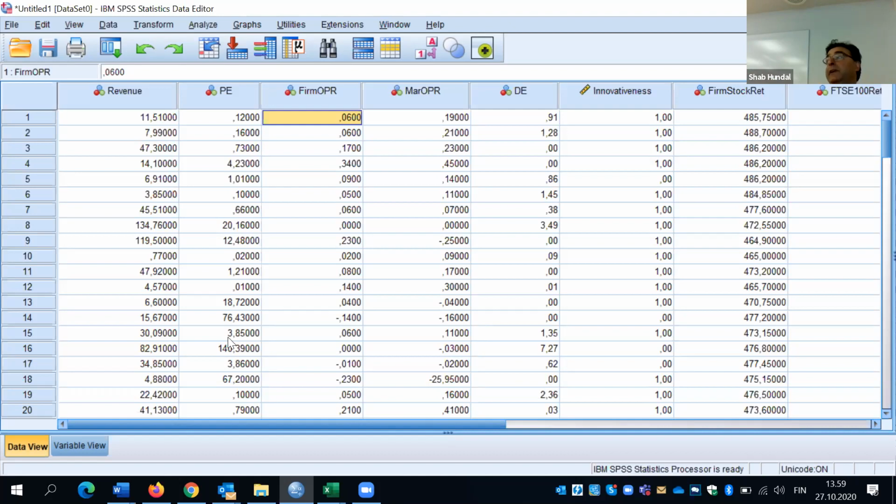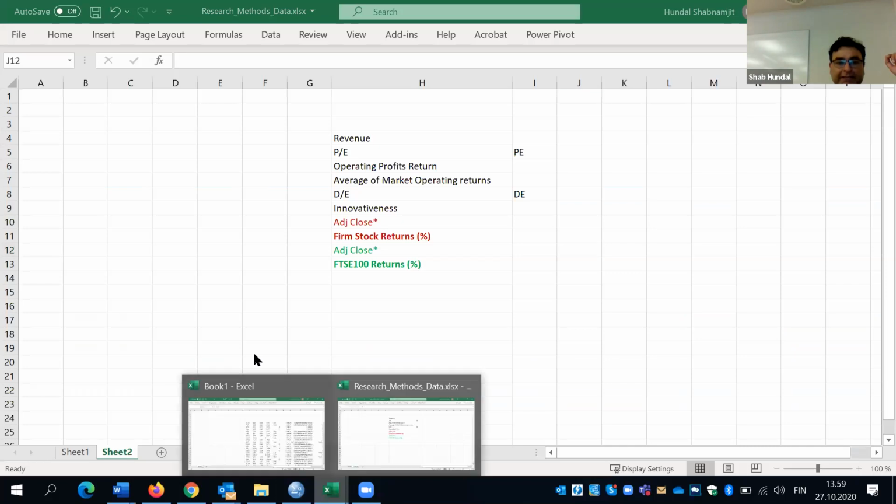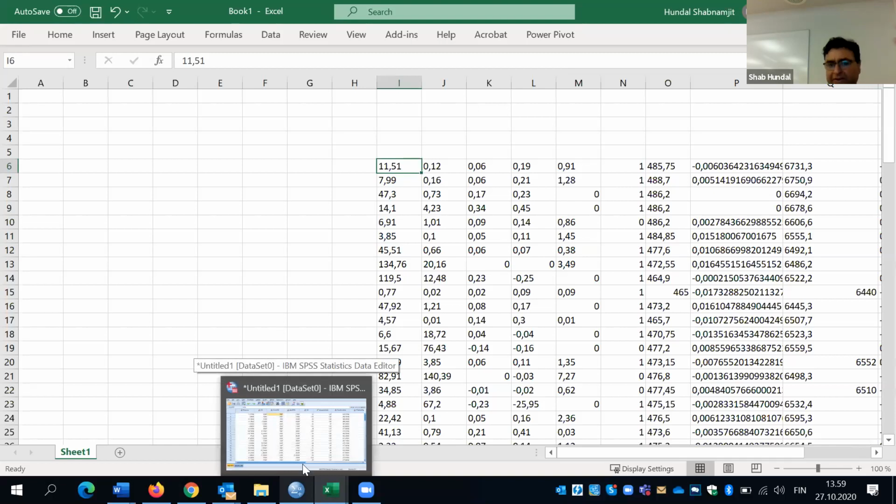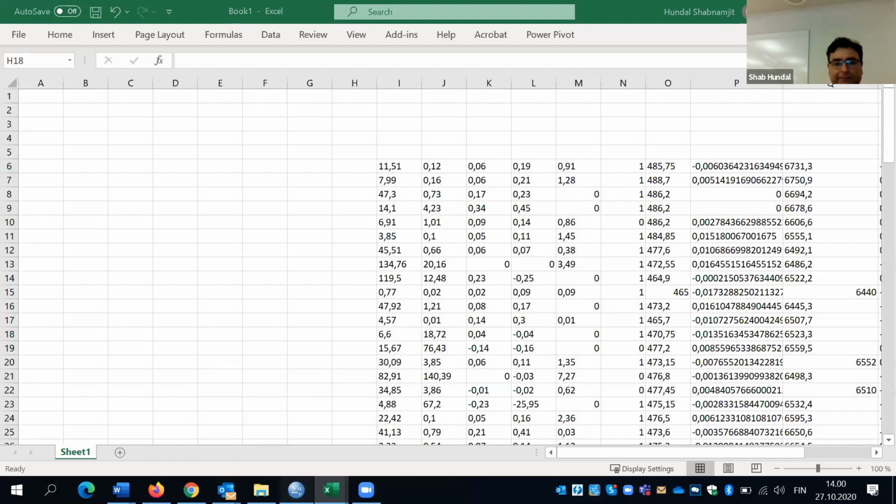Then my friend told me, you know what, Shab, you're doing something silly, because the way the software is customized, it accepts the comma, not the dot. So what I did was change the data. I replaced all the dots with commas. You can also do it by the settings. Yeah, you can do it by settings as well.